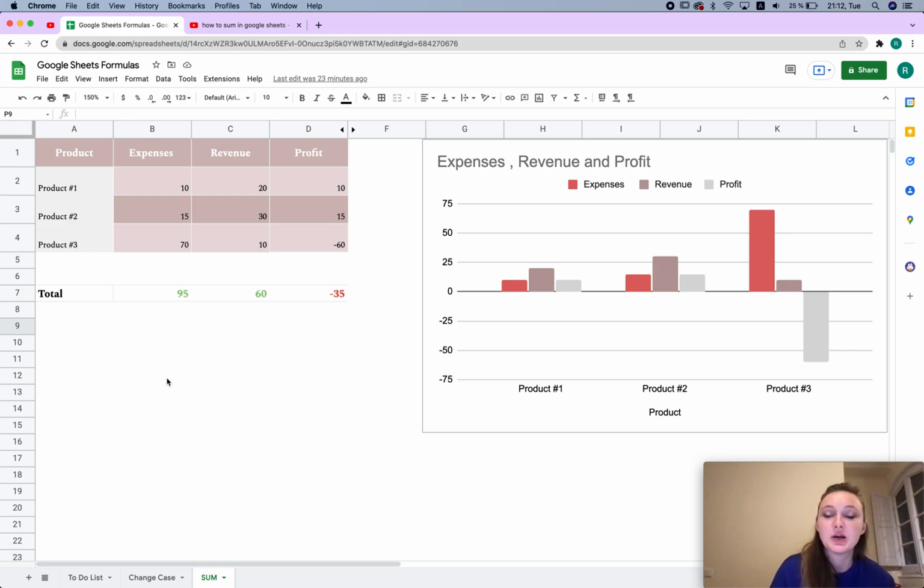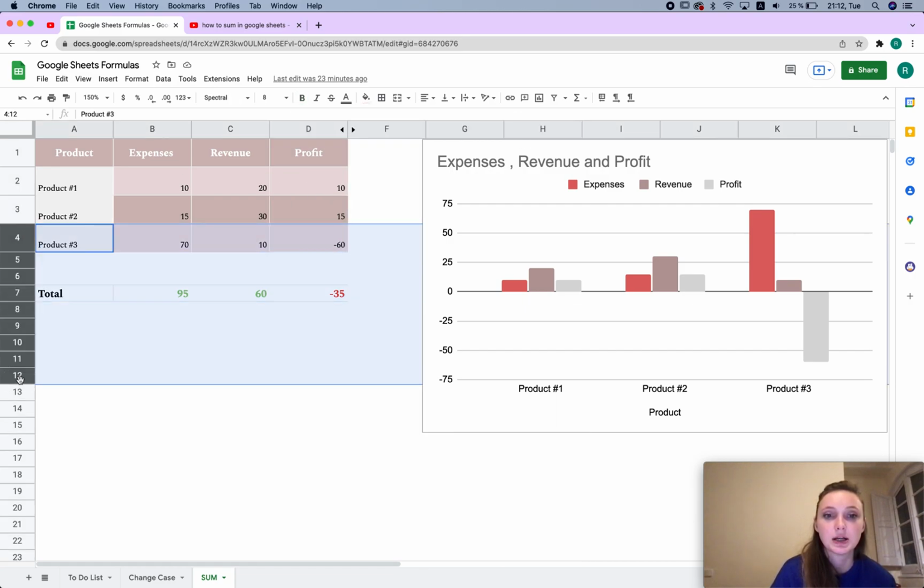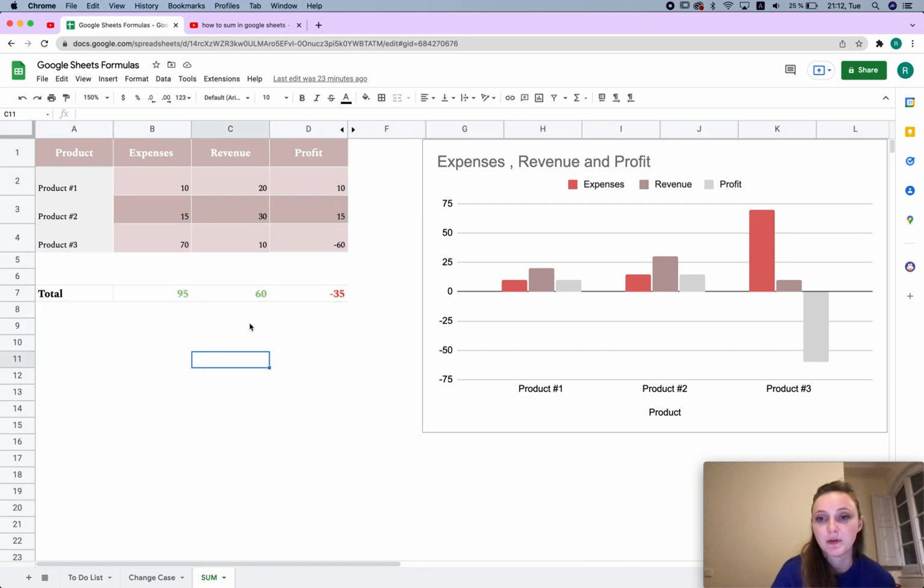Hi everyone, in this video I'm going to show you how to count the sum and total. Whether it's the columns or the rows that you want to count, I'm going to show you a quick formula for that and also how to create this chart over here.